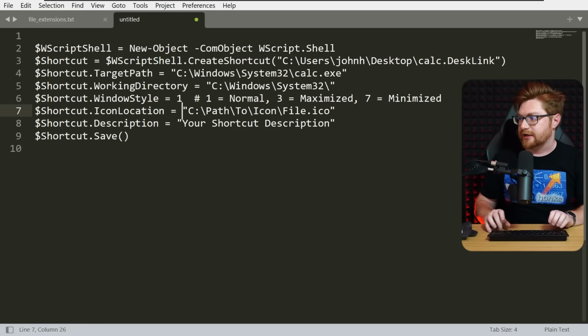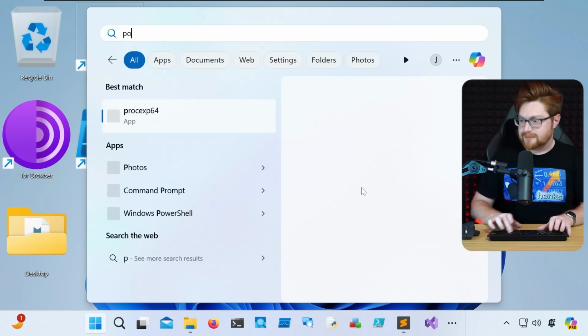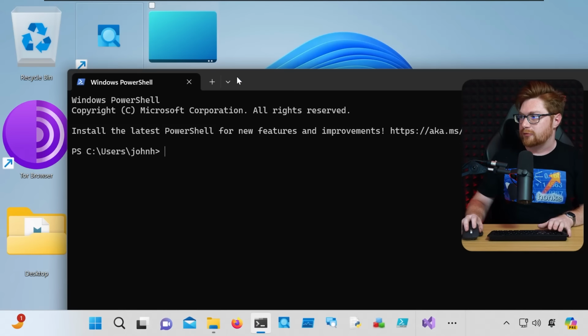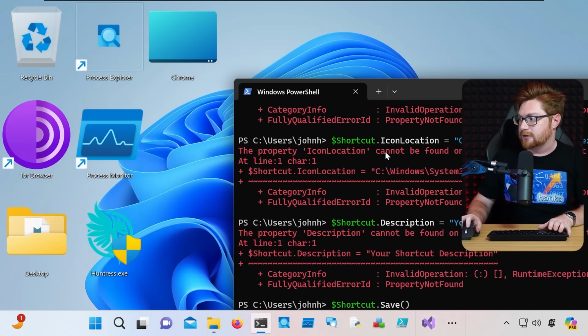Windows style, yeah, it doesn't matter. Icon file, I don't care. I think calc will work just fine even as an executable file there. Let's try that. Copy paste, put that into PowerShell. Let me get back to my desktop so we can see this as I run it. But if I just drag this over here, paste that all in, okay.